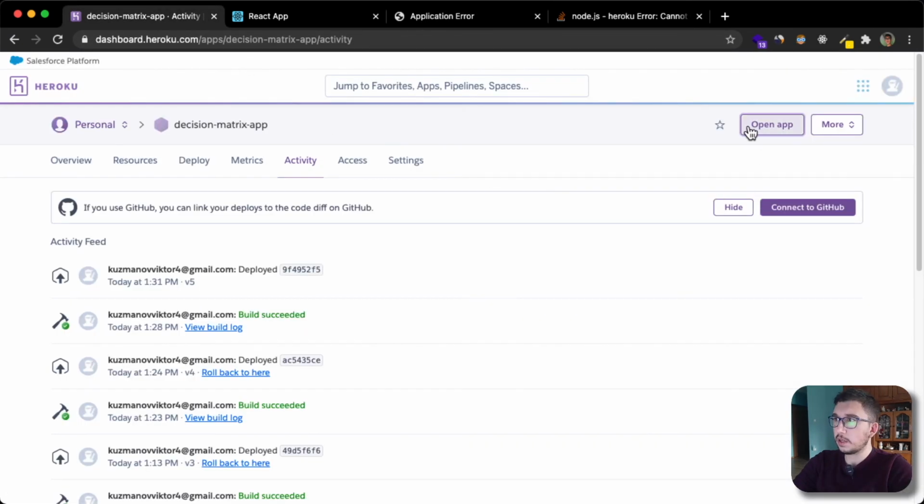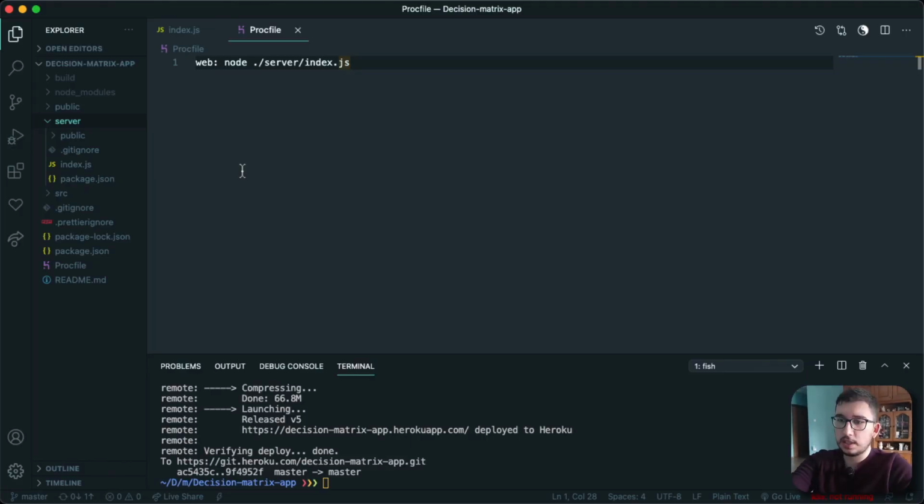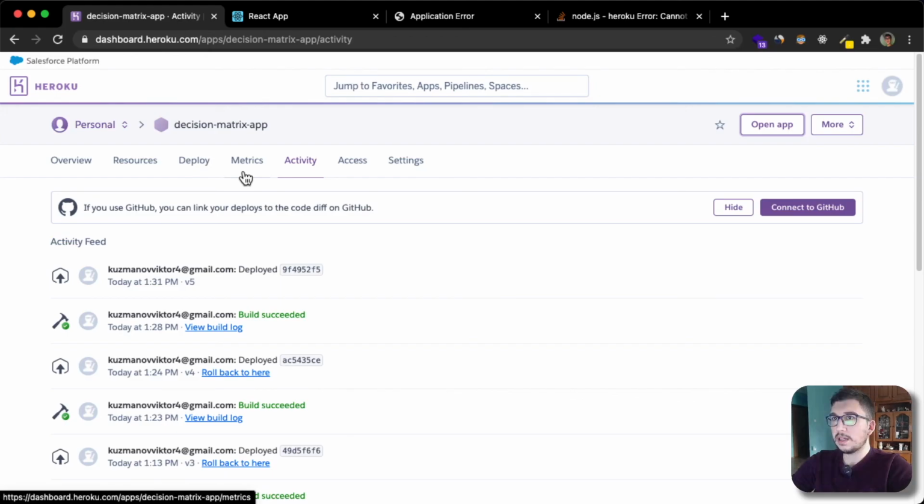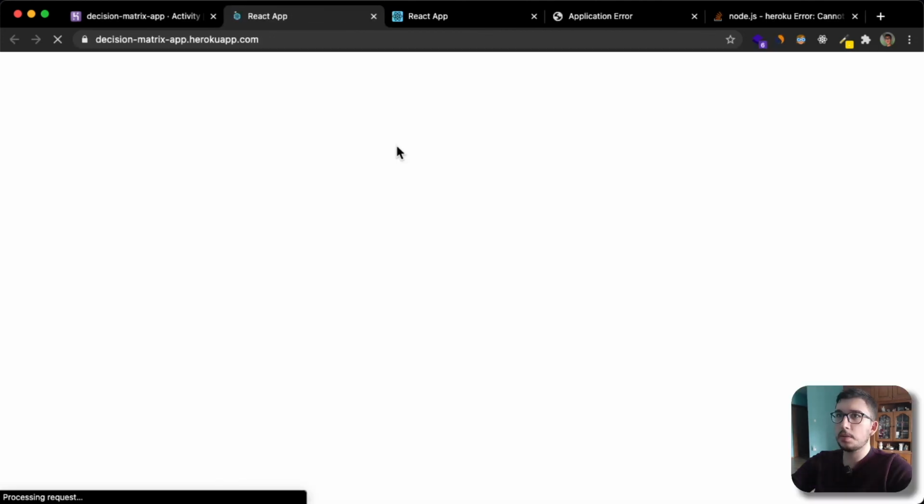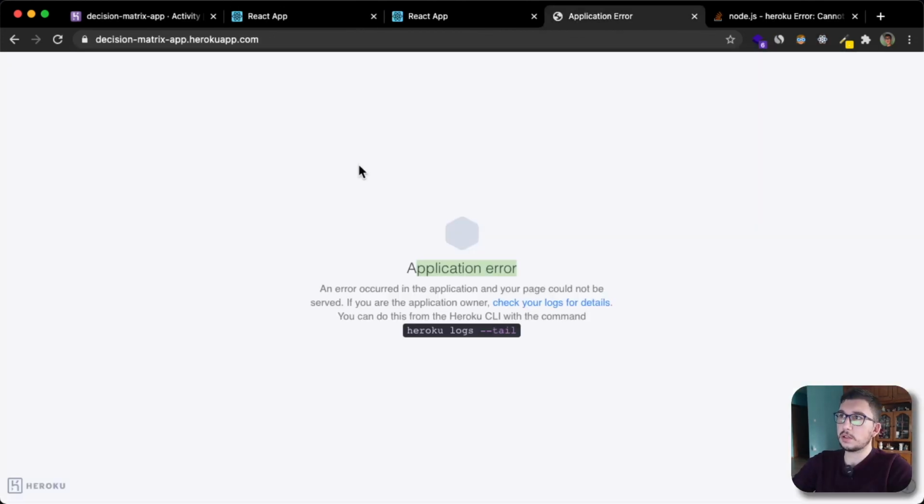And now, after you've done this, you should redo all of the steps by committing your files again, then pushing to Heroku, and then your build will succeed, and then you can open your app just like this without any errors.